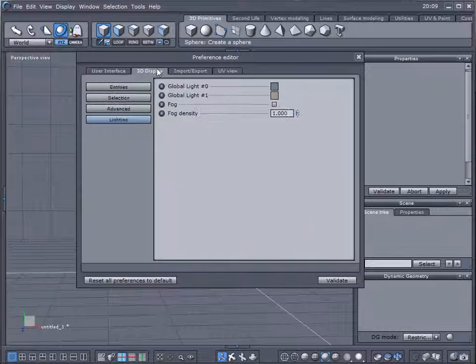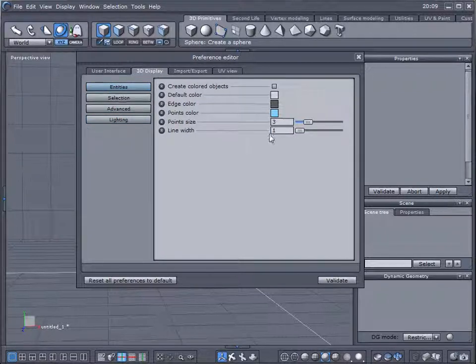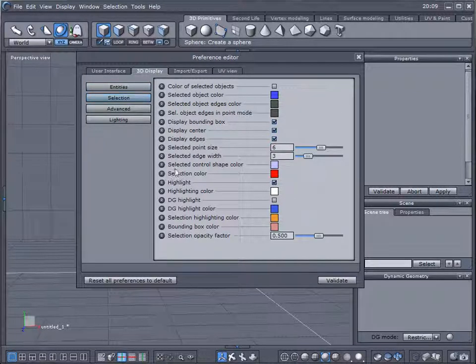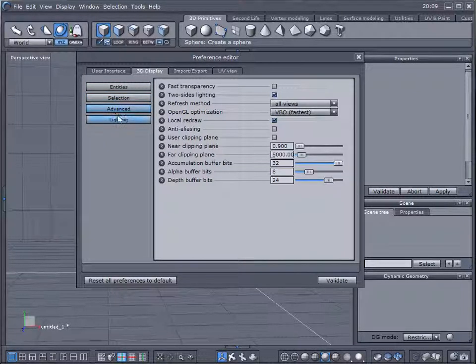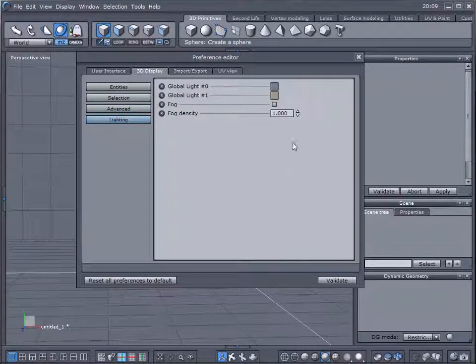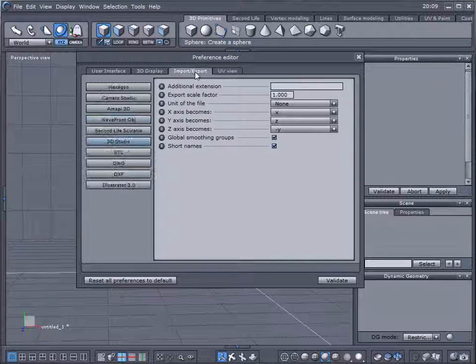Okay, 3D display, same thing. We can preset our colors, our point size, colors for the selections. In this way, you can set up the colors you like, maybe more familiar to you from Maya or Lightwave, or just make it brighter or higher contrast.